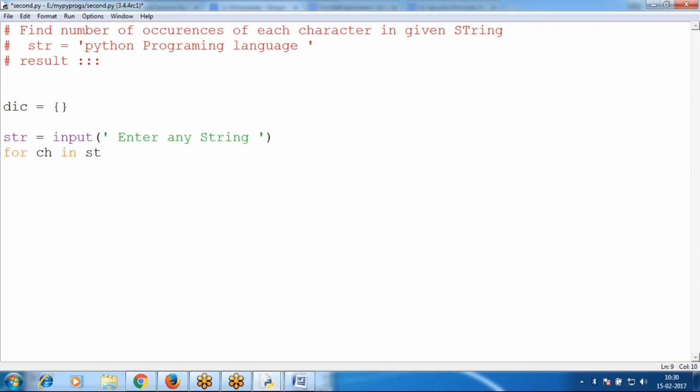You store that in str. You accept a big string, for example Python programming language. For ch in str, first it takes p. Now I want to check whether that ch exists in the dictionary. In str the first character is p, so I want to check whether p is a key in the dictionary.